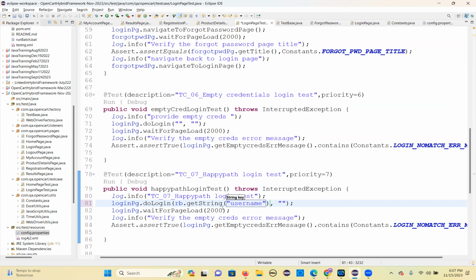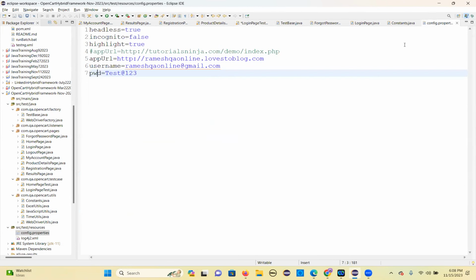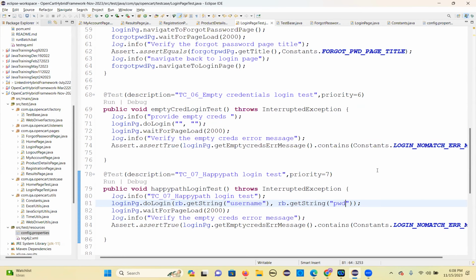Username. The second one is also similar. Here I think you have to give password, right? Then we have given PWD. So you can see all of them here. Exactly the same name you have to give, this one and this one. That's what I provided here. Next.